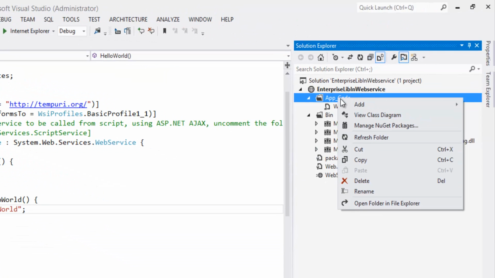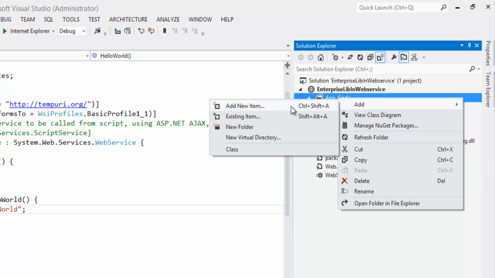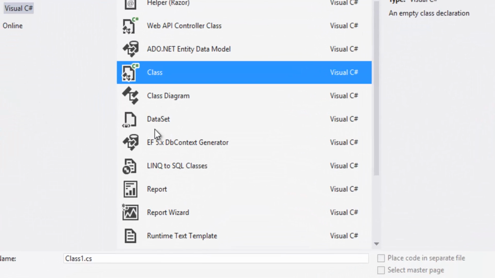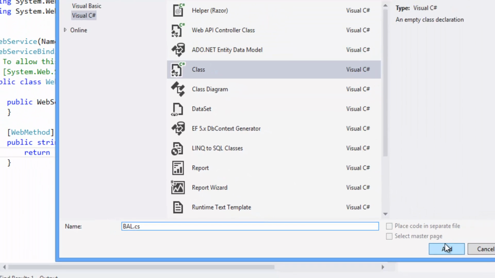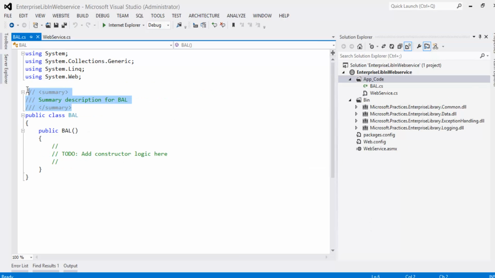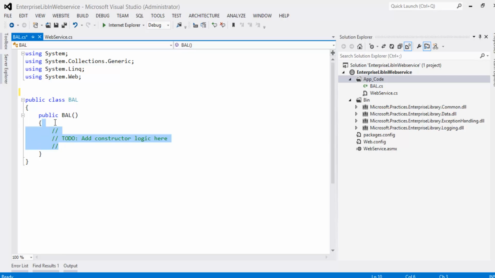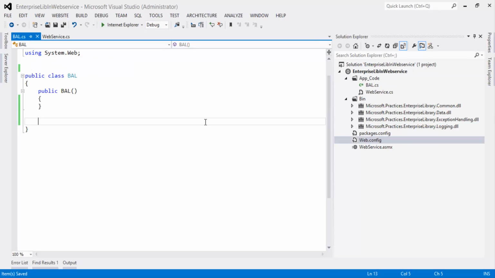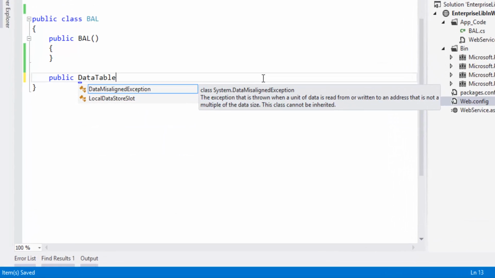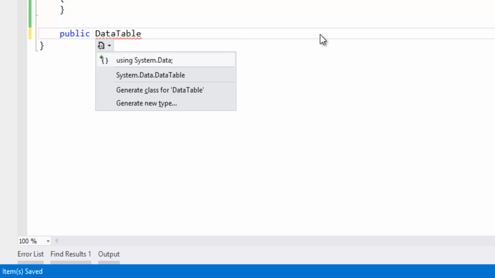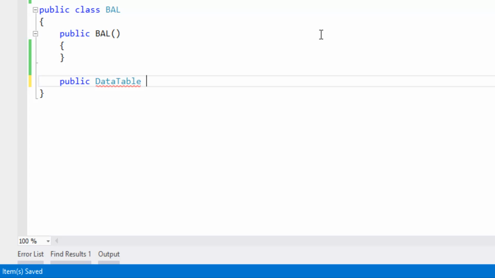Right click on the app_code folder, click on add new item, select a class file, rename it as BAL, Business Access Layer, click on add button. This is the default constructor. Let's write a method to fetch the employee details. Public, return the complete data as data table.